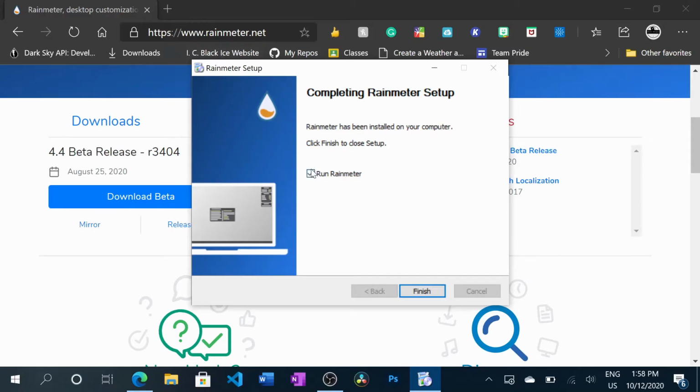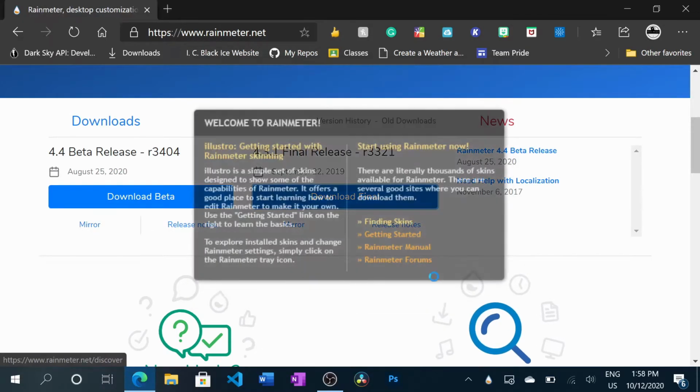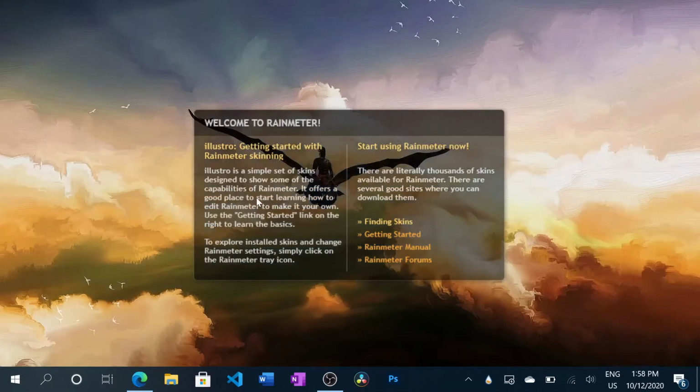Once it's accepted, you'll get that. You want to do run Rainmeter, finish, and as you can see, you should see something like this. But if you see some extra widgets in your top right corner, then that's completely normal. I just seem to only get this.